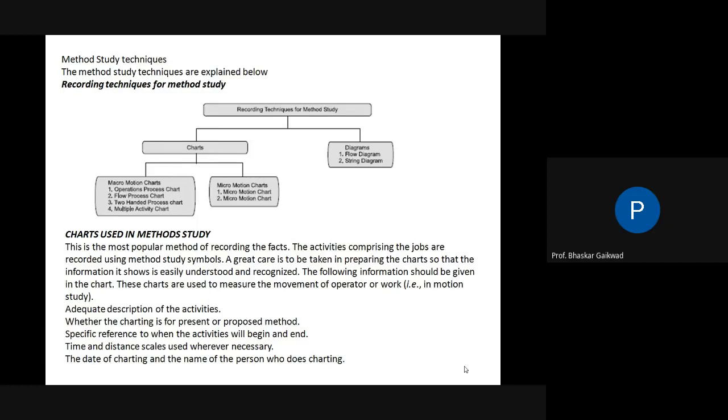Flow process charts, two-hand process charts, and multiple activity charts. Multiple activity means one man can handle more than one machine. Two-hand process charts mean one man can do these jobs with both hands without either of them remaining idle.